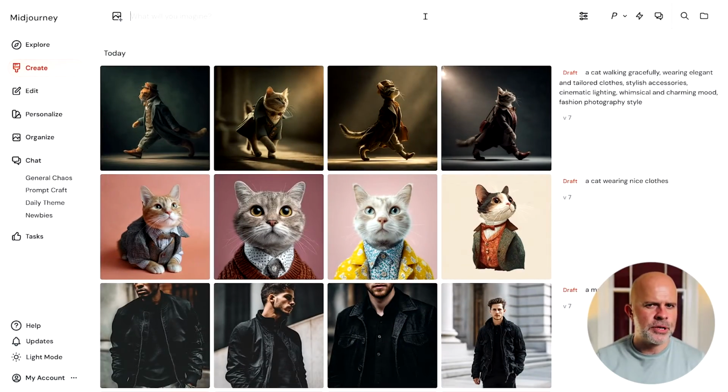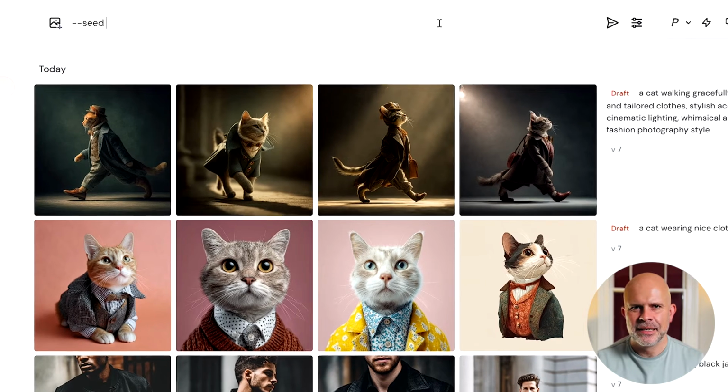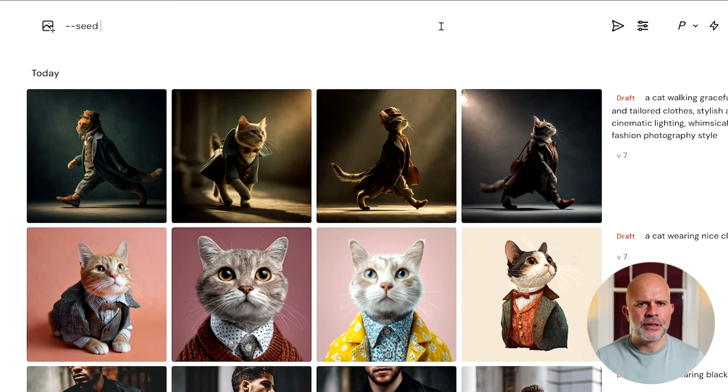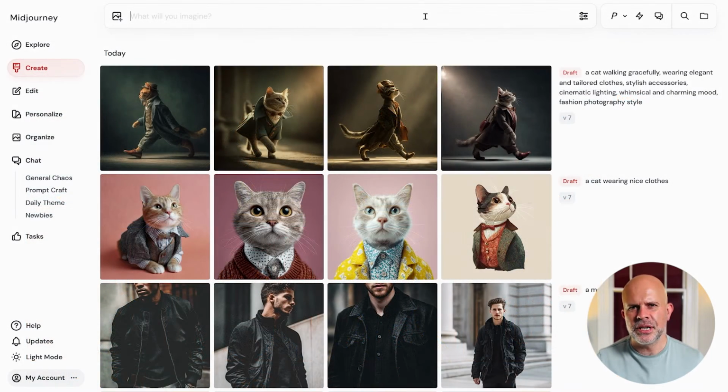Let's start with a parameter that gives you an extra degree of control over your generations. Seed. Every time you prompt Midjourney, the AI starts with a kind of invisible blueprint called a seed. If you run the same prompt twice, you'll often get very different results because each generation is working from a different randomized seed. But if you add a specific seed value to your prompt by typing --seed followed by a number, you're locking in that blueprint.